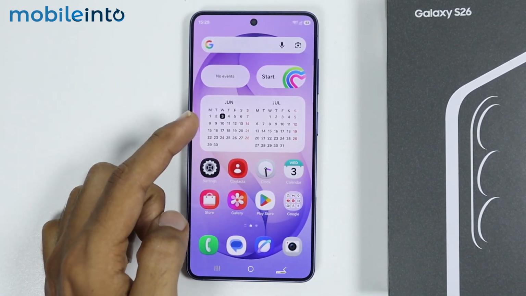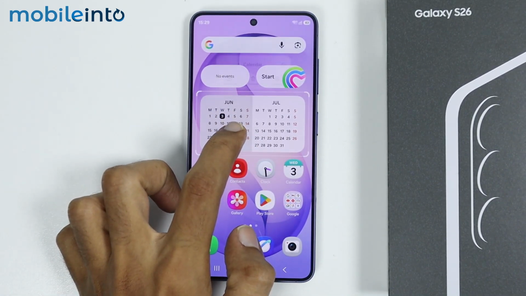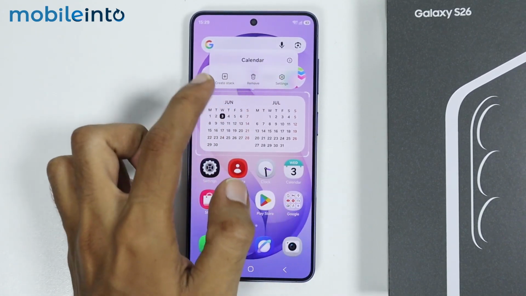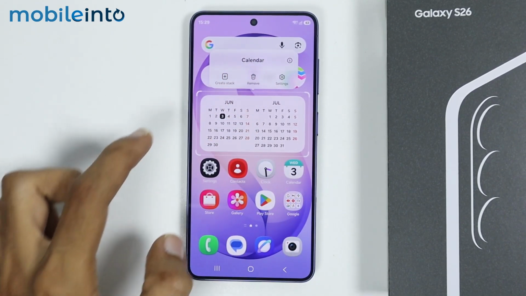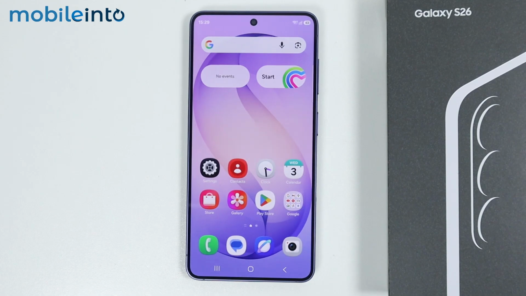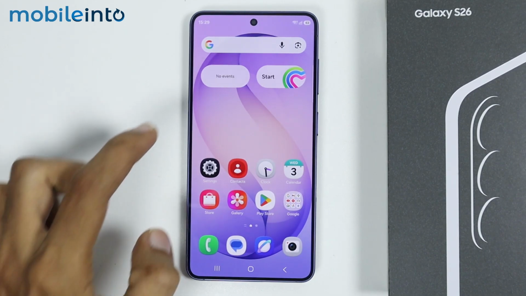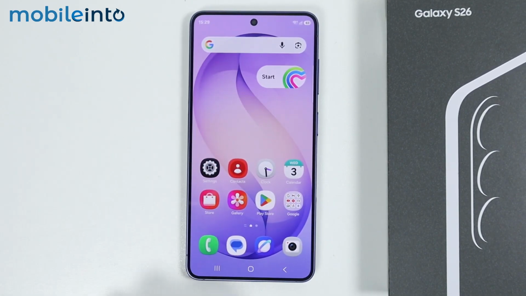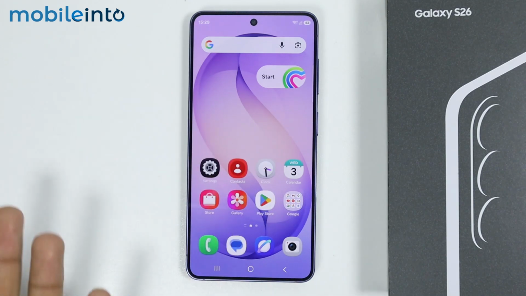For example, if I want to remove this widget, just tap and hold on the widget, and this pop-up will appear on the screen. From here, just select Remove, and after you do that, you'll remove the widget from the home screen, just like that. Now, do not worry, by doing that, you will not delete the app of the widget, you will only remove the widget from the home screen.